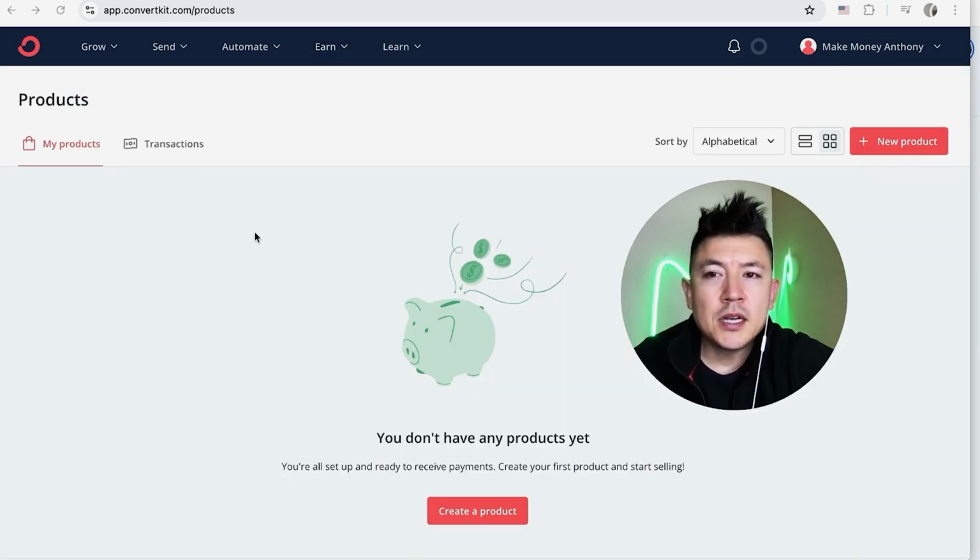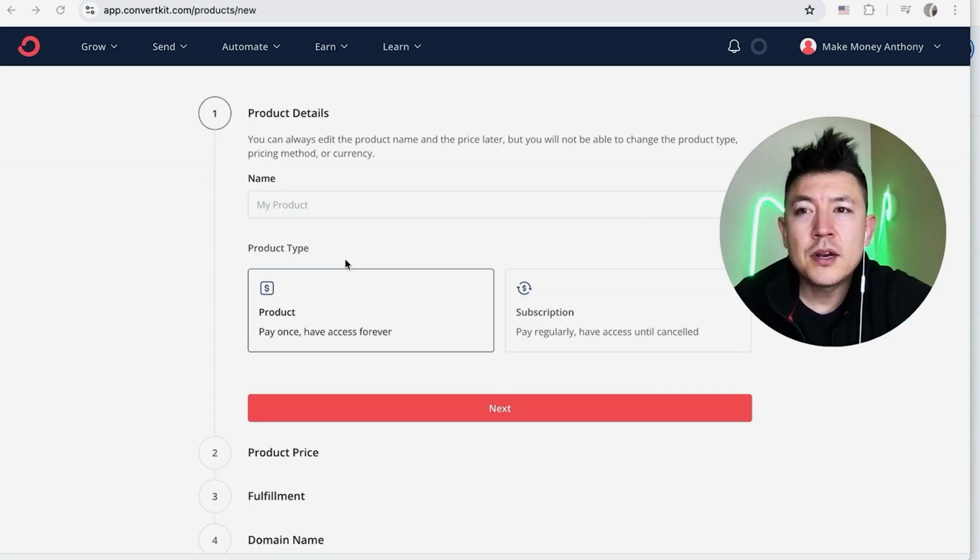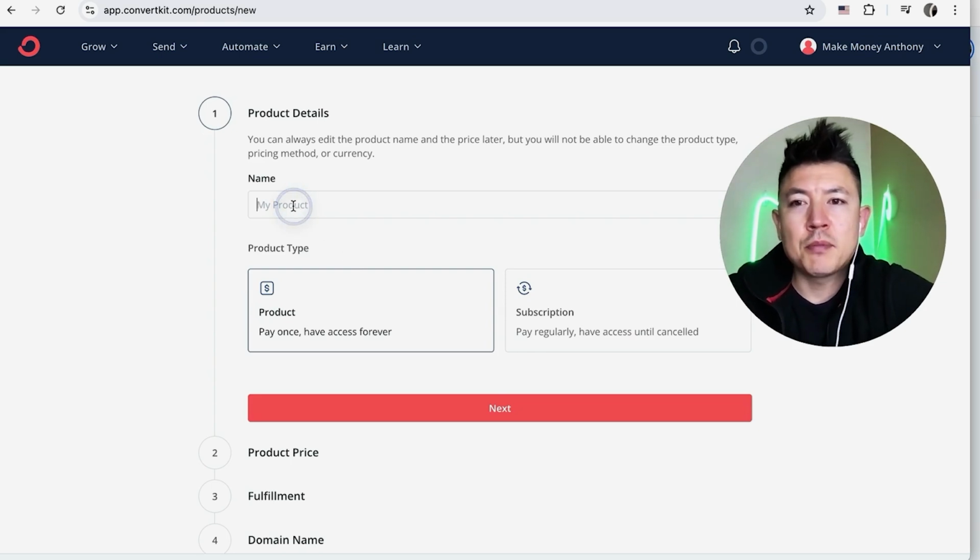Once you do that, you're going to see all of the different products that you have inside ConvertKit. If you don't have any, you're going to see this red button here called Create a Product. You can click there, or you can click on this one here on the top right called New Product. Here is where you can go ahead and list your digital product for sale on ConvertKit. First thing you want to do is name the product. For me, I'll go ahead and name this.